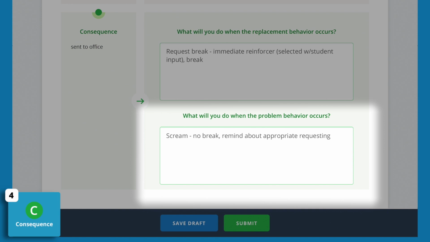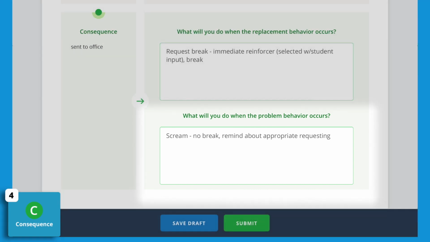Sometimes, it may be necessary to include a negative consequence that reduces the problem behavior. Be sure to follow the established guidelines of your school or district.